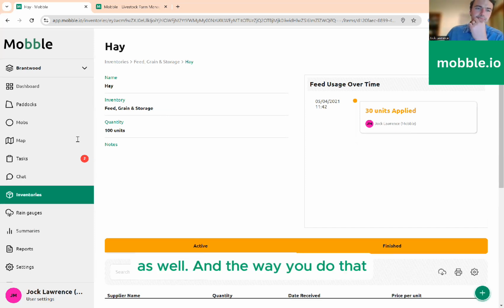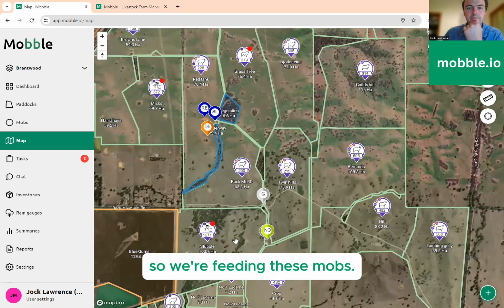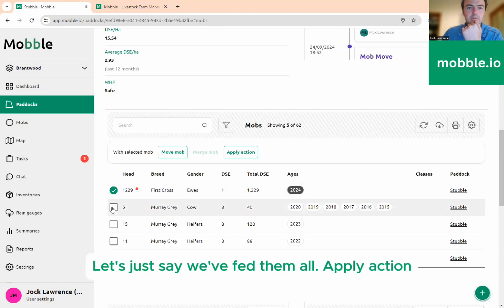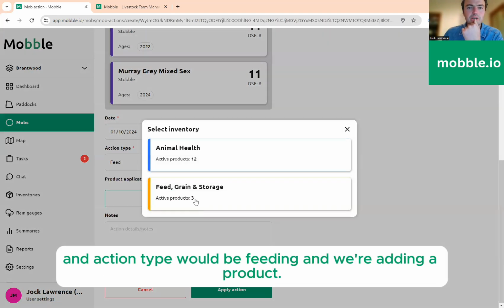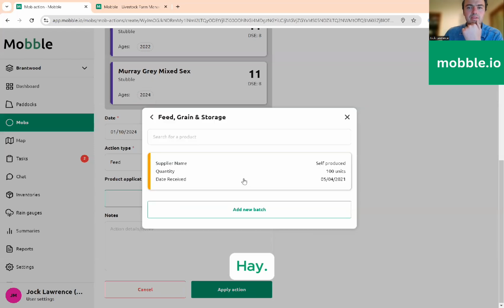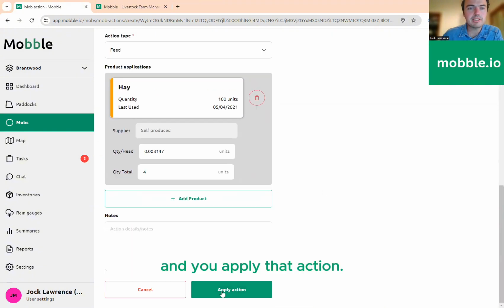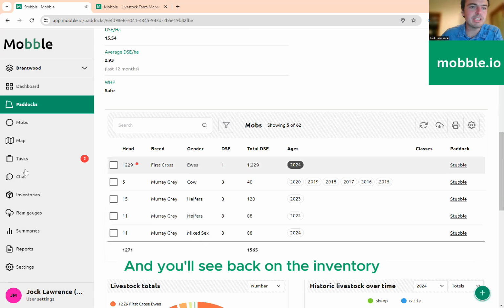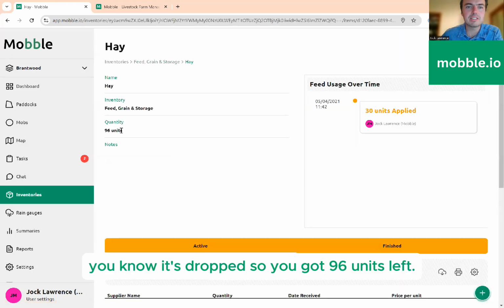And the way you do that, you basically select a mob or mobs. So if we're feeding these mobs, let's just say we've fed them all, apply action, and action type would be feeding, and we're adding a product, hay. Say we've fed out 4 bales of hay, and you apply that action, and you'll see back on the inventory that hay is now dropped. So you've got 96 units left.